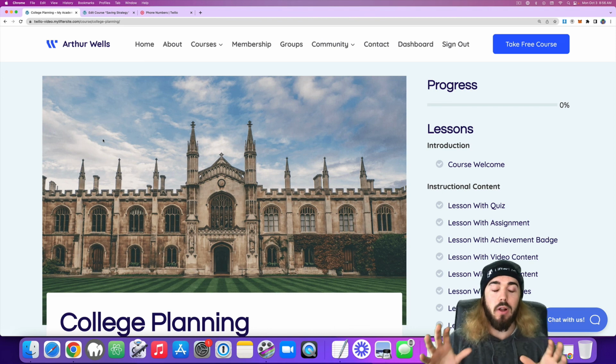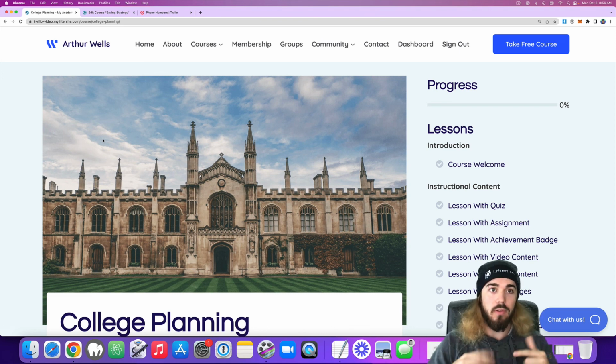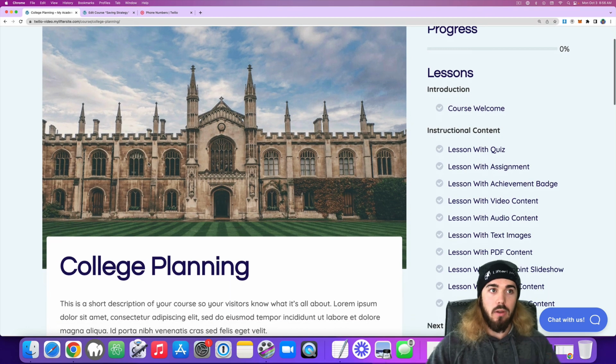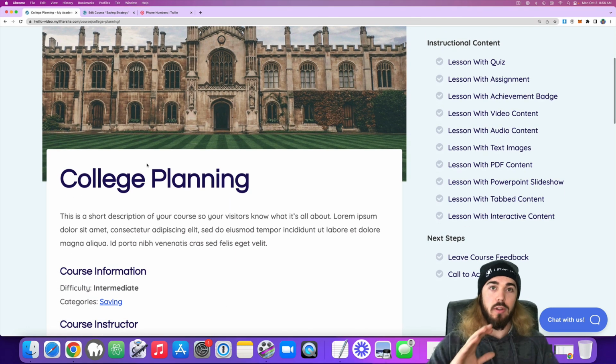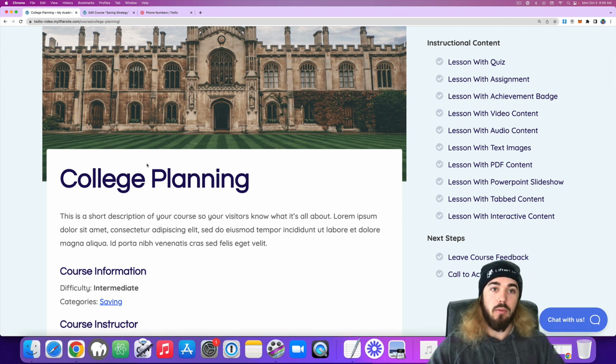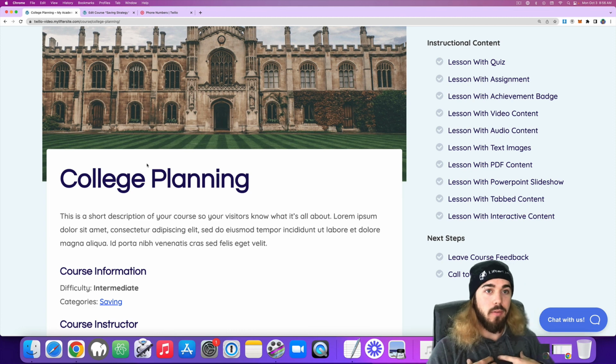So that's how LifterLMS Twilio can work to send your students engagements and notifications from completing items in a course, while also allowing you to do this cool text to enroll feature where students can text numbers, specific commands, and enroll into a course.